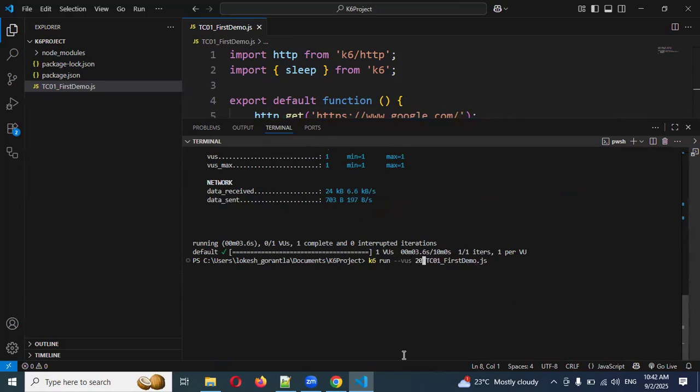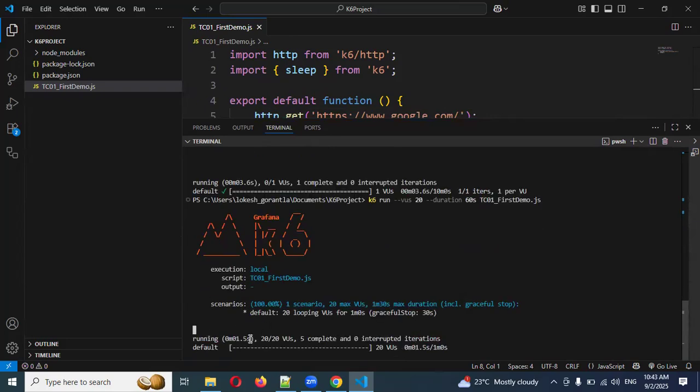Now I'm going to increase from 1 to 20 users. Okay, 1 to 20 users. Now I want to increase the duration also. And here, space, hyphen hyphen duration equals 60 seconds. Okay, because we need to see. Now our file, if I hit this one, see, now it is increased.